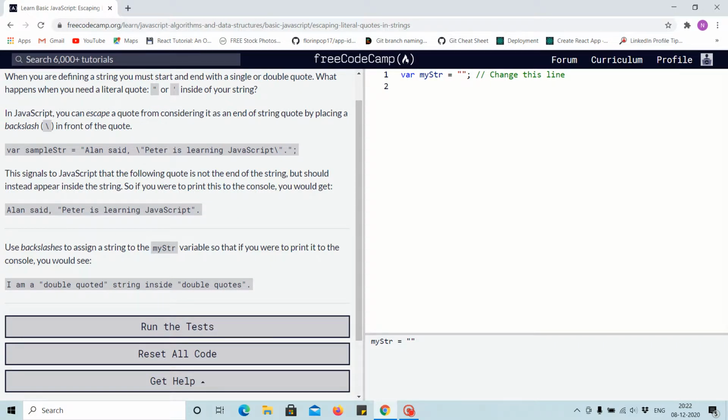The task for this challenge: use backslashes to assign a string to the myStr variable so that if you were to print it to the console, you would see I am a double quoted string inside double quotes.